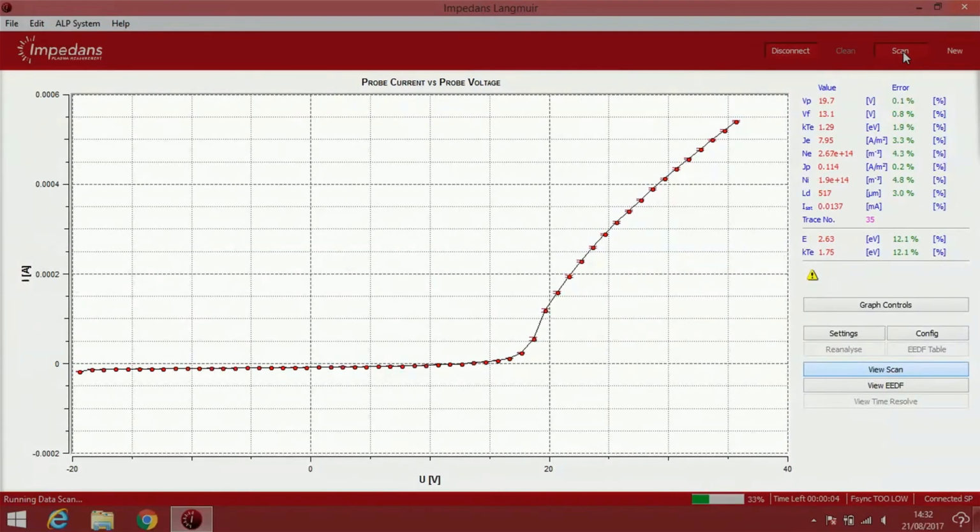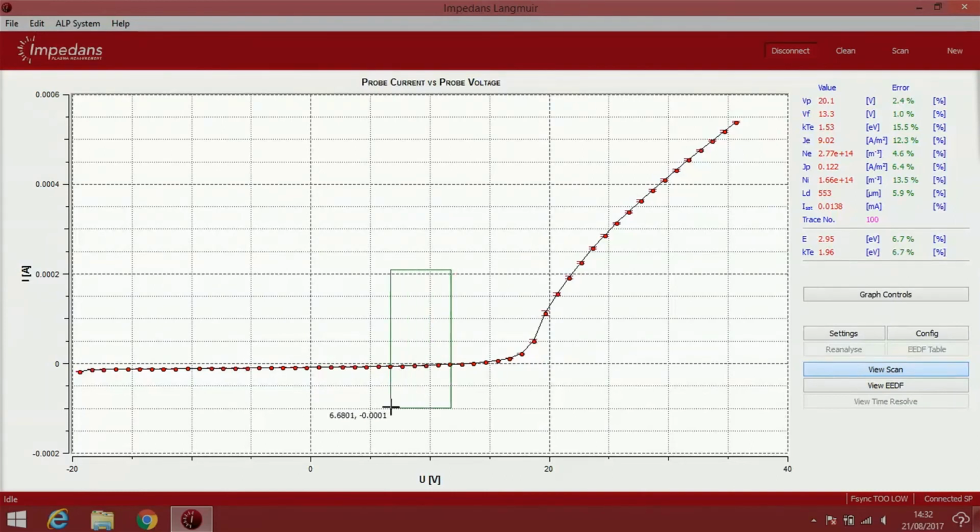The graphical display shows the data collected by the probe and the data acquisition unit. The main window displays the IV characteristic as standard. The first and second derivative of the IV curve and electron energy distribution function can also be displayed. You can zoom in and out of the graph.